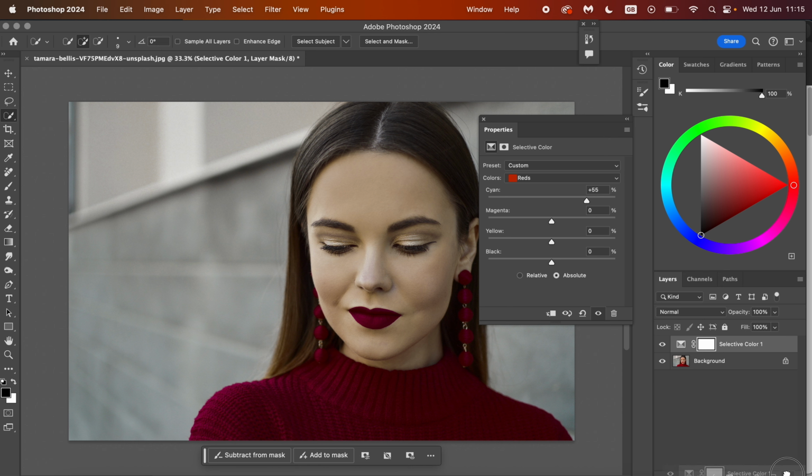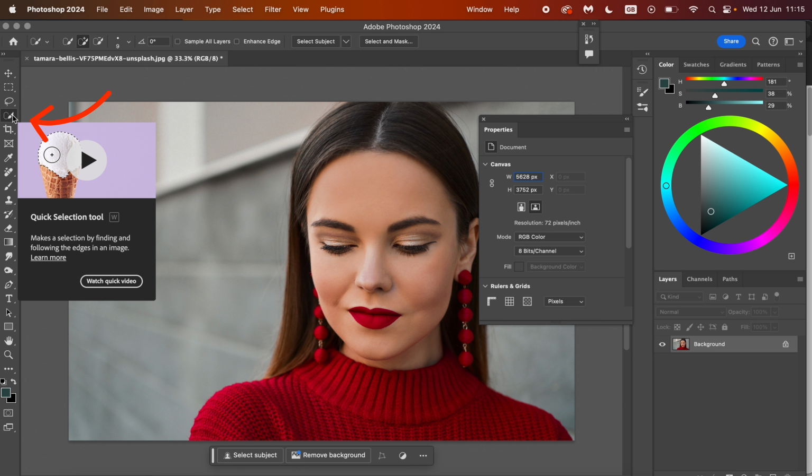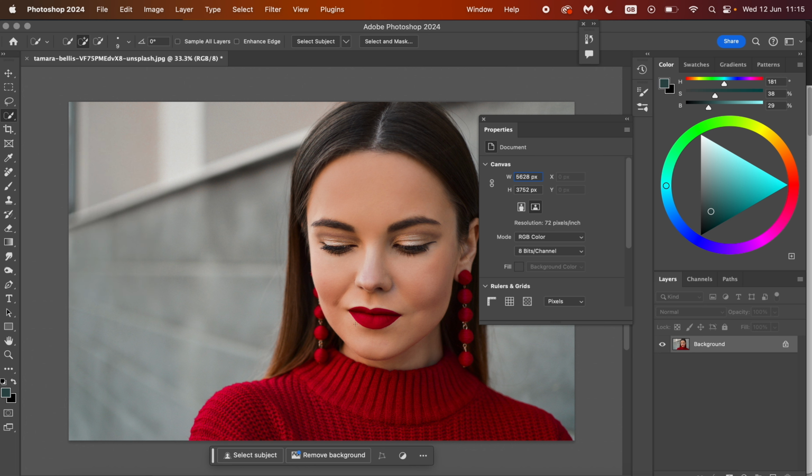So I'll just delete this for the moment. Go to the Quick Selection tool up here in the left toolbar. And then let's see how that works. It doesn't always work straight away, but that's pretty good. If it doesn't do a perfect job just yet, you can always refine the selection. You could go up here to Select and Mask in the top bar.